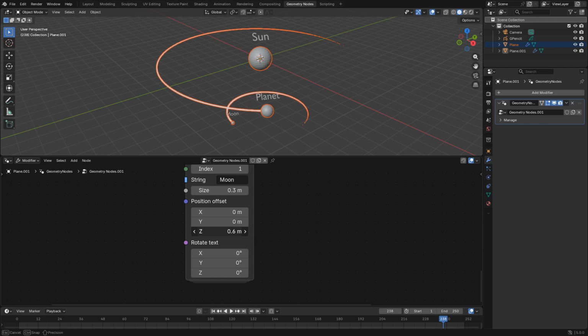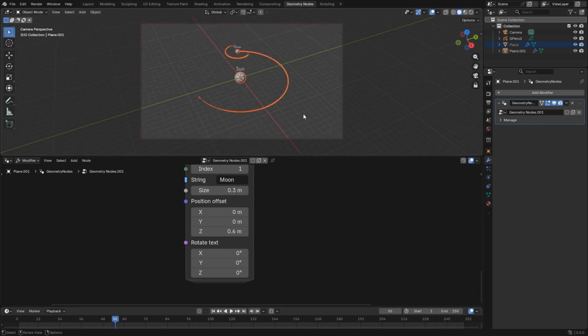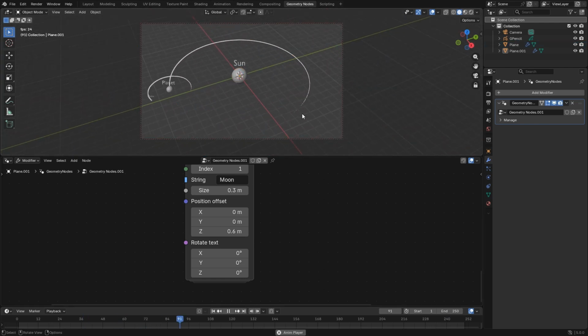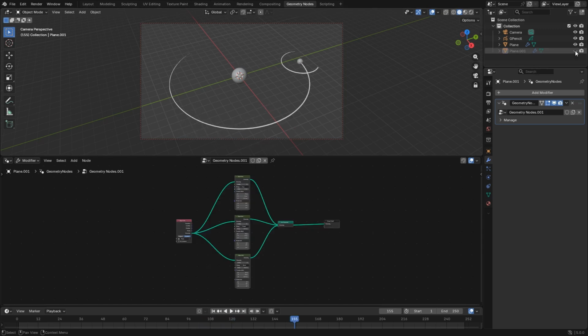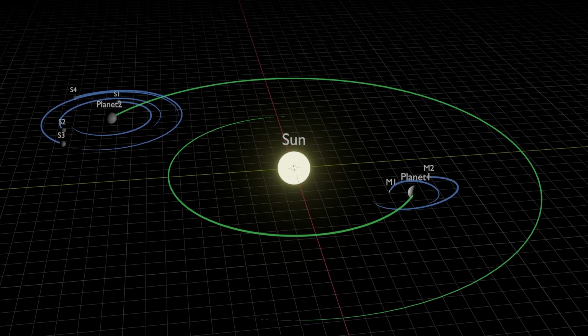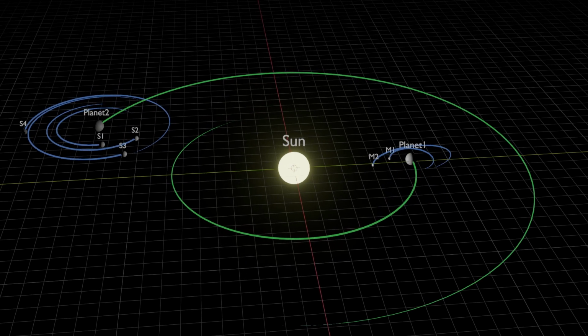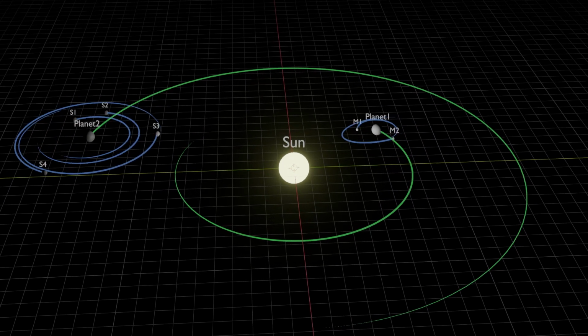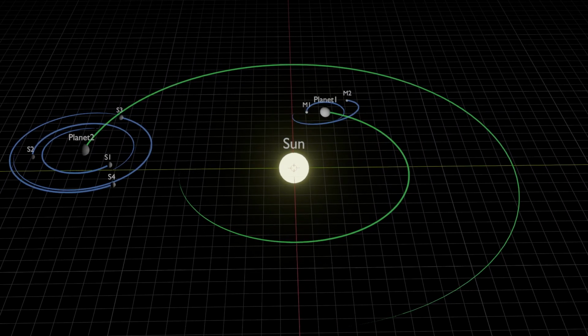Give it an offset. Now if you look through the camera, all the text is facing the camera. And since we have created different objects, we can either turn them on or off as well, directly from the outliner. Here is an example where we have a sun and two planets, each having its own moons. So let's look at the node setup.